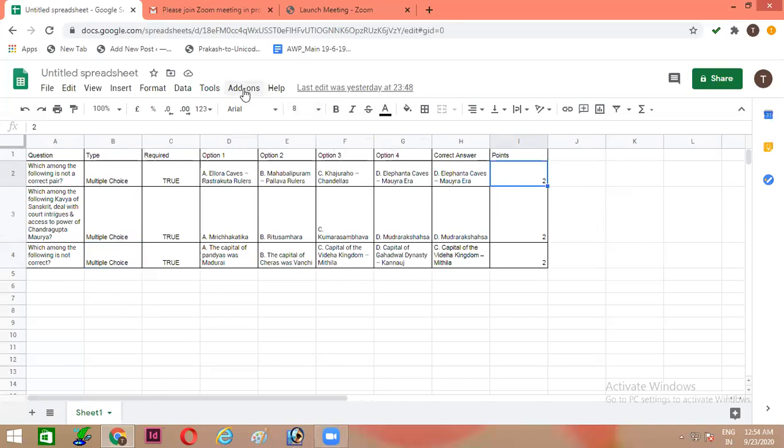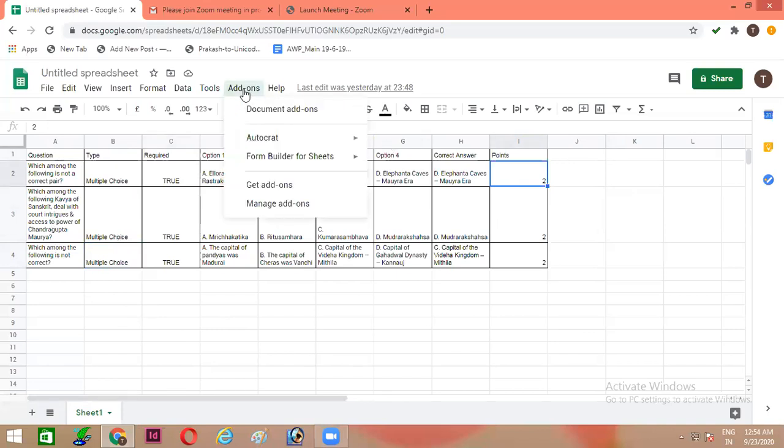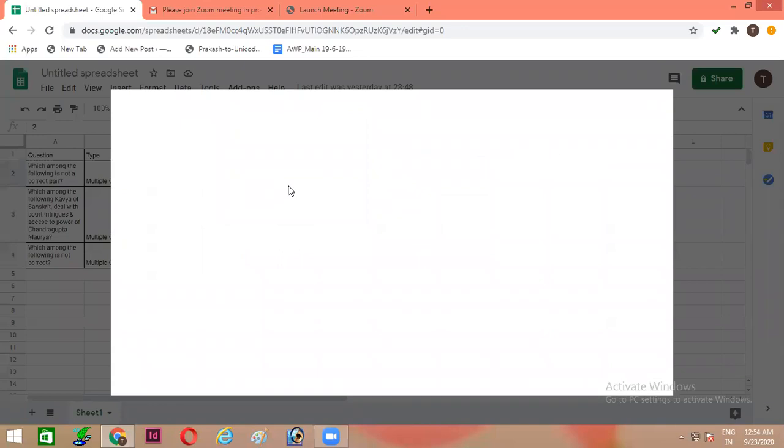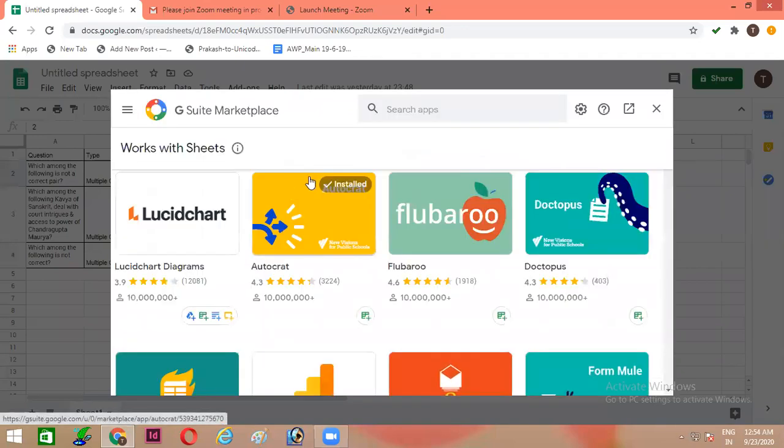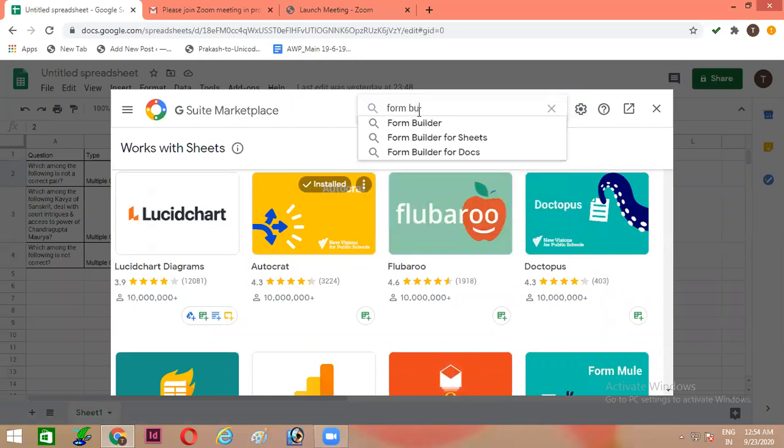For this purpose, I'm clicking on the add-ons menu, and here you can see one add-on is already installed, that is Form Builder for Sheets. But in your case, you need to get that add-on. So how will you be able to install it? Click on this Get Add-ons.